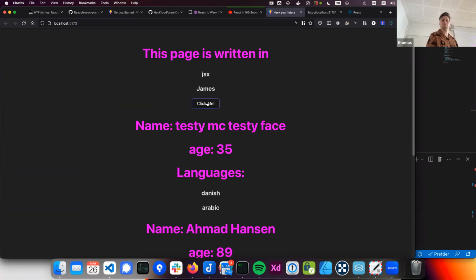I mean, think about what you would need to do in plain JavaScript. Instead of setName, you would write document.querySelector, then the tag where the name is, and then you would say that innerText equals. Yeah, and this is the React way of doing it.